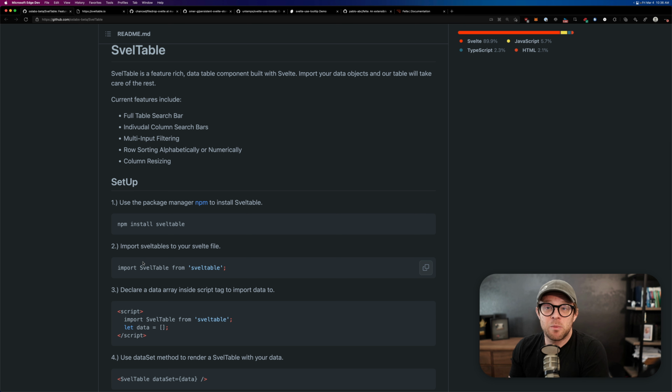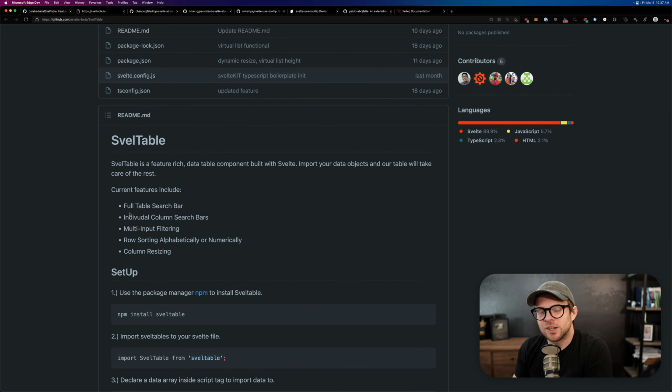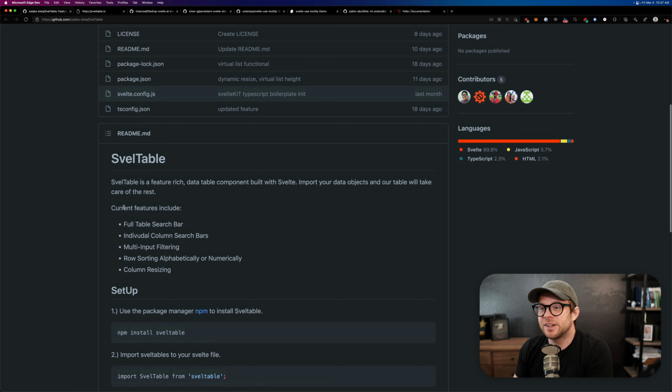Now, the way we're doing data tables right now in our Level Up Tutorials SvelteKit build is I forked a data tables package, I think it's Svelte Simple Data Tables or one of those packages that didn't actually work with SvelteKit. I forked it, and then I removed all the instances of window and all the stuff that would get hung up on SSR. But it's not perfect. There's some weird CSS stuff with it, and I don't love it. So I'm very excited to see a feature-rich data table component built in Svelte. Import your data objects, and our table will take care of the rest.